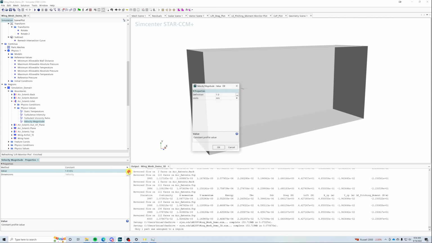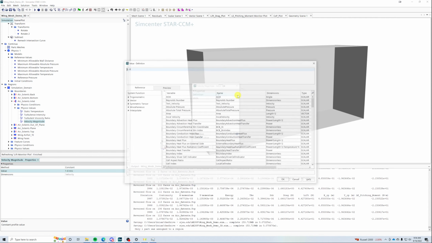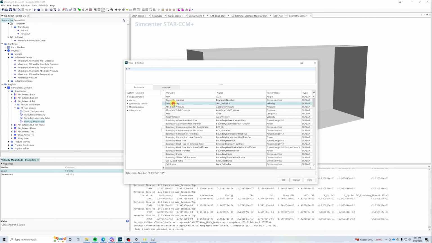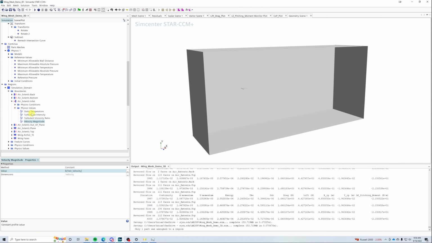And it is going to have the velocity of whatever our test velocity is. Remember, we use this as a parameter when we set up the design manager in the previous video.